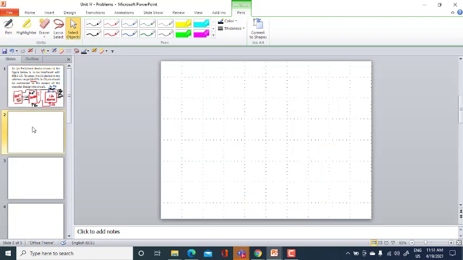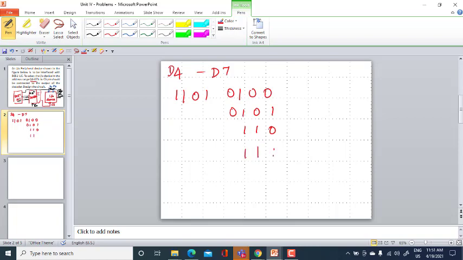So let me take D4 to D7. D4 is 1 1 0 1 0 1 0 0, D5 is 1 1 0 1 0 1 0 1, D6 is 1 1 0 1 0 1 1 0, and D7 is 1 1 0 1 0 1 1 1. So this is the address range for the particular input device.